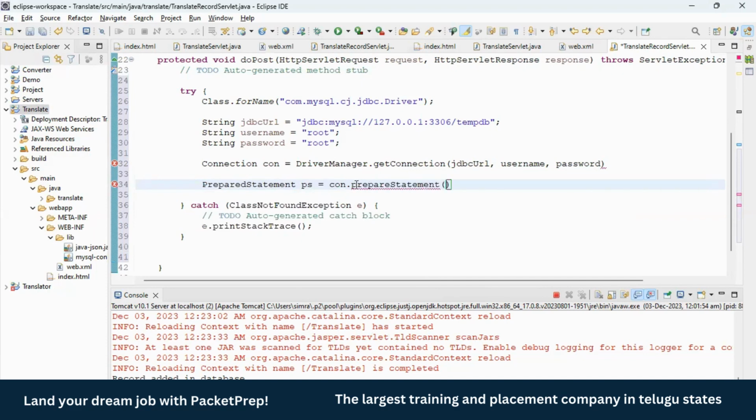And what should be the statement? I want all the records from my translator table. So select star from translator. This is the query. And here the error is because I forgot the semicolon.